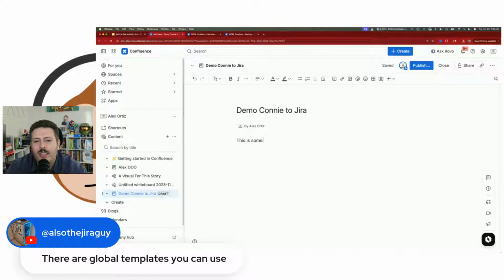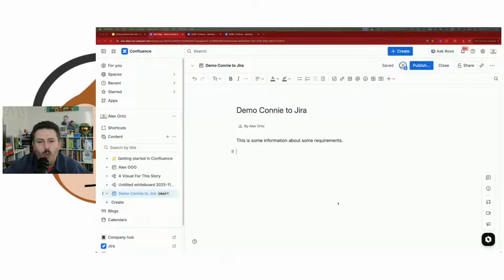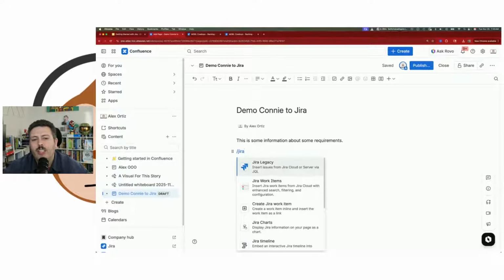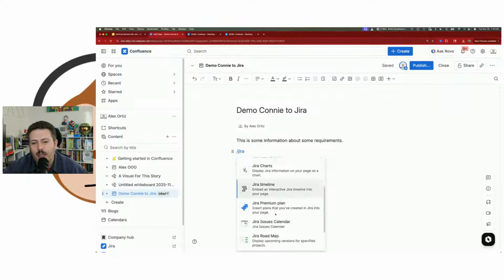This is some information about some requirements. And when you're here in Confluence, because you can see in the top left corner that I am inside of Confluence, let's just say that I want to create a Jira work item. Well, we have our macro that we can use. So we can type in /Jira. And this is going to give us a couple of different Jira options.